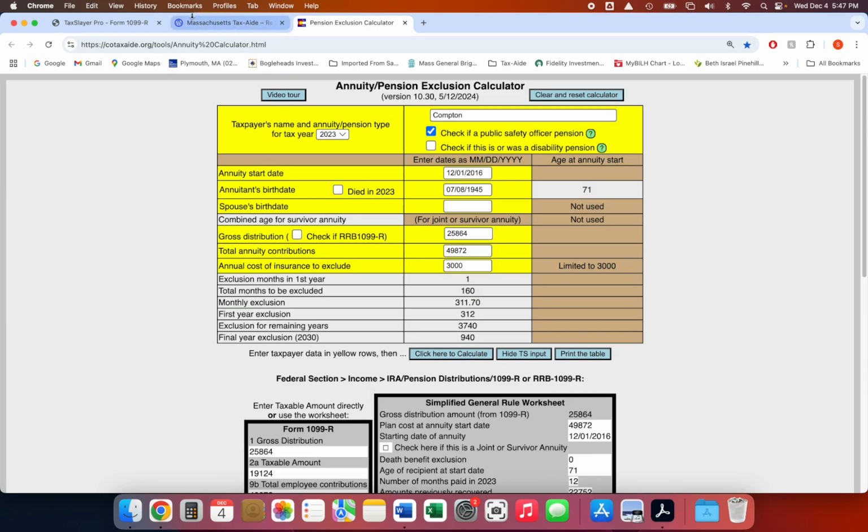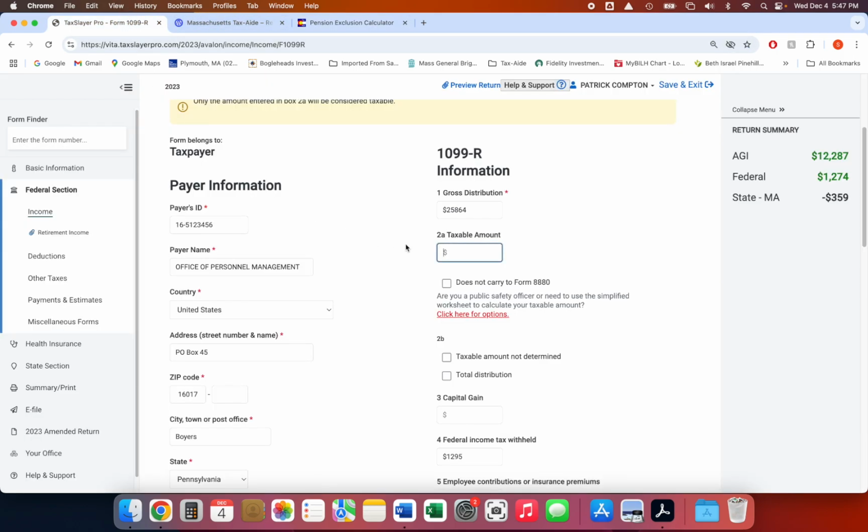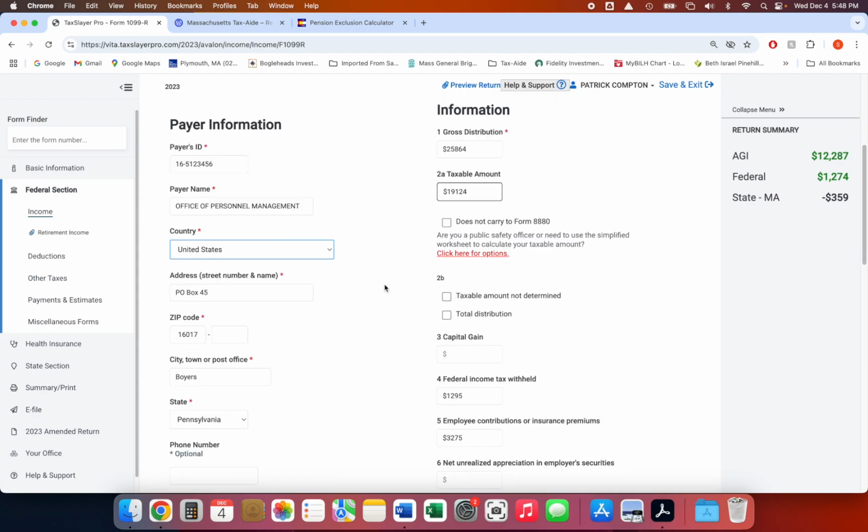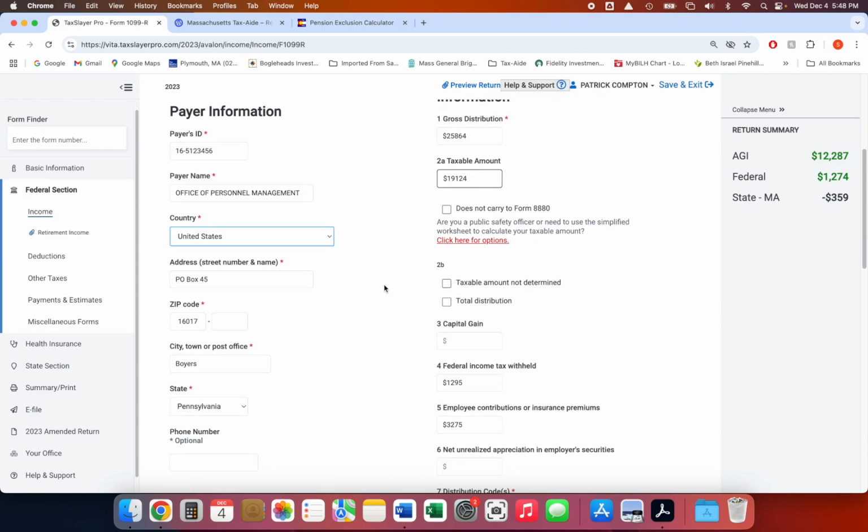We would print this out. We're now going to return, and we're going to key in here 19,124. We have the gross. We've got the taxable amount. In here, we need to make sure on the form, taxable amount, unknown, there's nothing else. So we are done at this point.